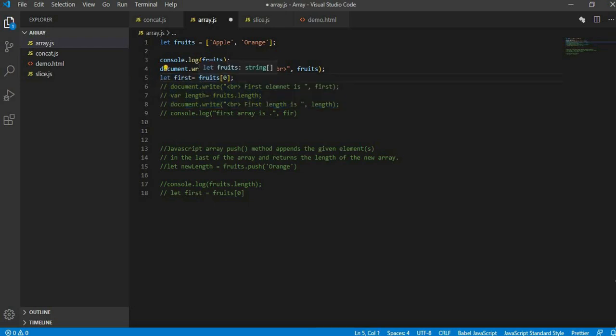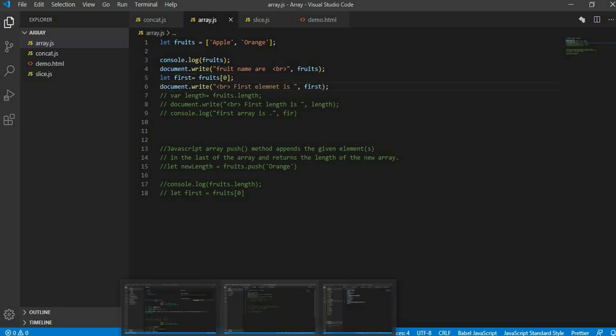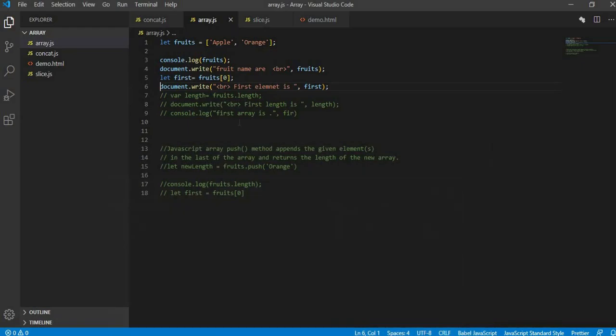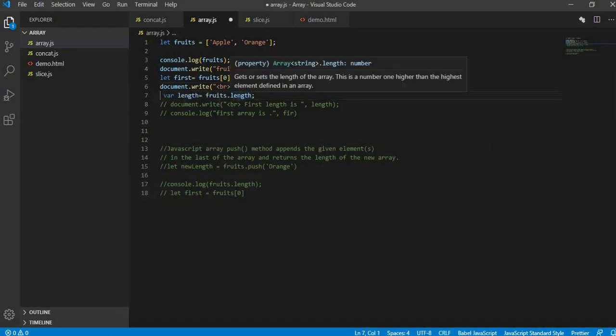Now, I want only apple. It is on 0 index. To access this, I will write in one variable, let first equals to fruits of 0. It will also come in brackets, same like the way I initialized array. I will also initialize 0. In document.write, first element is apple, in 1.